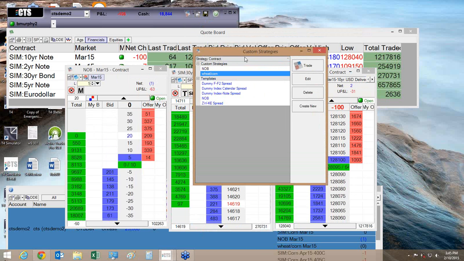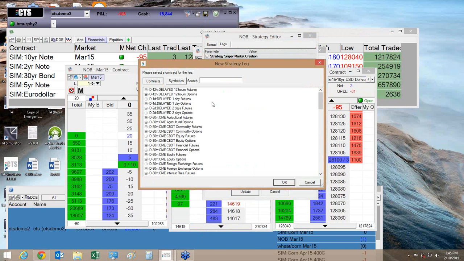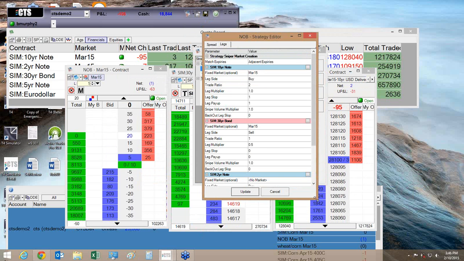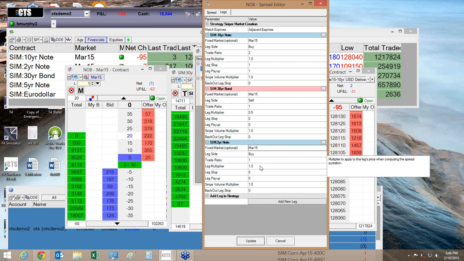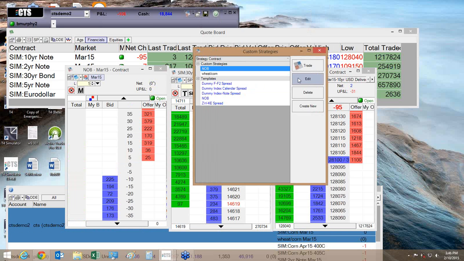Let's see, I can do, let's see if I do this. If I edit this, let's see if I can do a NOB versus 2s and 5s and see if that works. So I can add a 2 here and there and do the March. If I buy that as a 1, let's see if that updates. Get rid of this so I can update it.